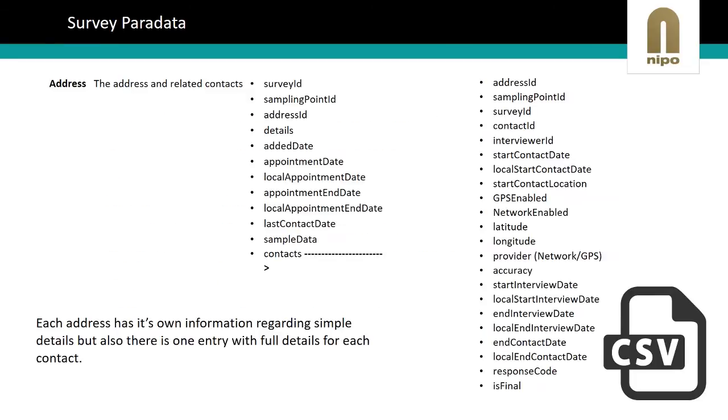Next, address. Well, this looks complicated, but it's not like that. Each address when you upload, of course, will have its own information.